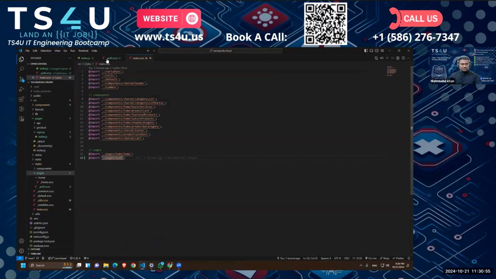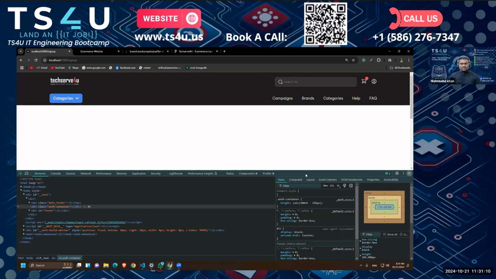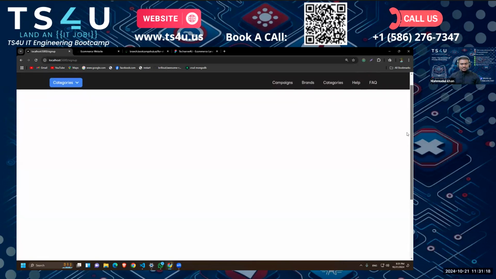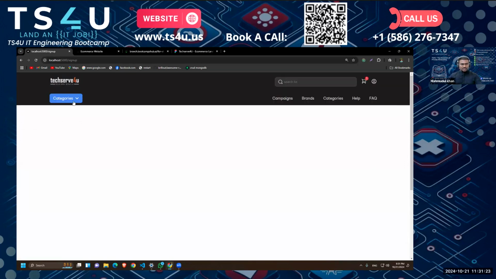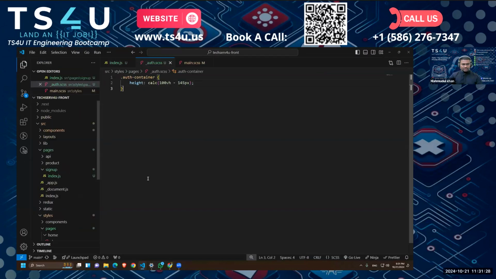So instead of just writing 100 VH, I will use the calc method. Calc 100 VH, then minus that 145 pixel. Okay, now let's see. Now if I close it, see, the moment I start to scroll, the footer is right there. All right. Okay, so now it looks better, I think. And I will zoom in on my VS Code too, so we'll be able to see it properly now.